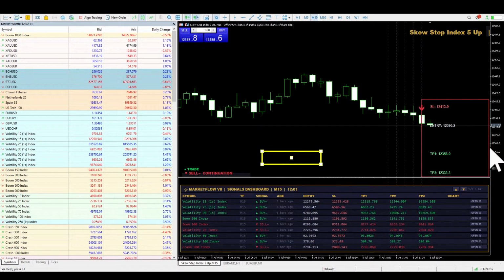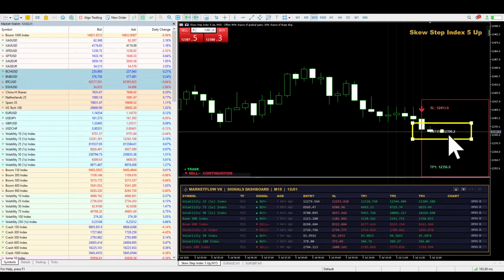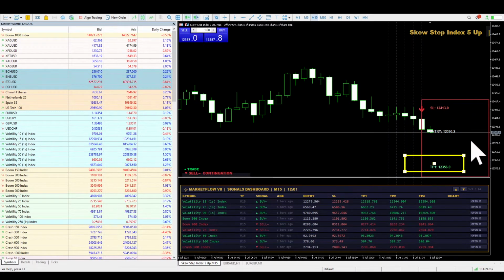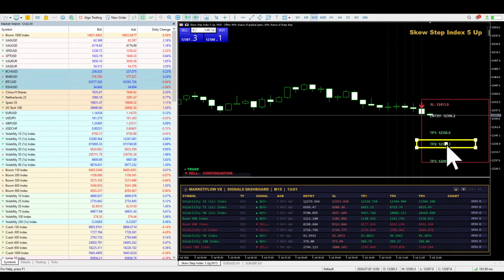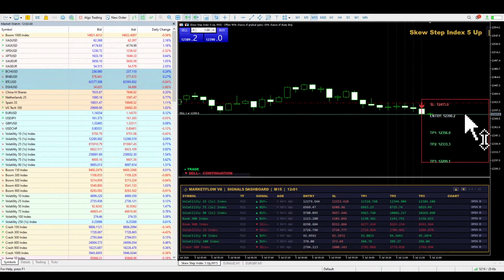Okay, so let me just get the shape so you guys can easily see. Here's a signal, guys. Again, this is the Step Index. You can see we've got our entry point right there. This is where we place our stop loss. This is where we place our take profit 1. Each signal comes with three different take profit levels: TP1, TP2, TP3. So just like that, we've got our signal. We know where the market is going, and then we can take the trade. Painless and quick, just like that.